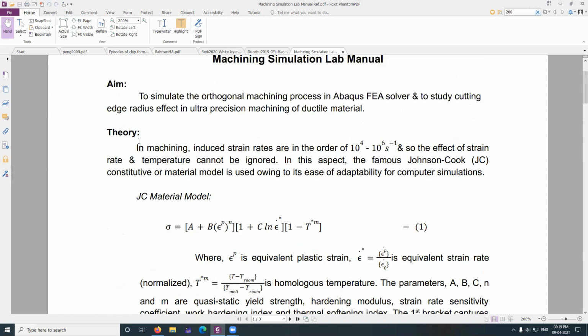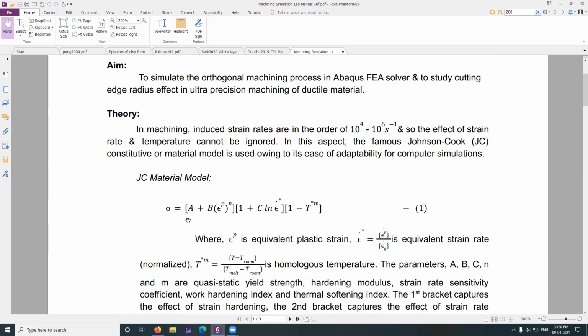Coming to the machining part, we have strain rates in the order of 10 to the power 4 to 10 to the power 6 per second. If we take tensile testing, the strain rates are in the order of 10 to the power minus 4. In that case, we will have only strain hardening effect. You can see the stress strain curve: we have the elastic part and then the plastic part, where the plastic part is described by K epsilon power n. The same thing is the first term in the JC material model, which talks about strain hardening. So in tensile testing, we have the strain hardening case.